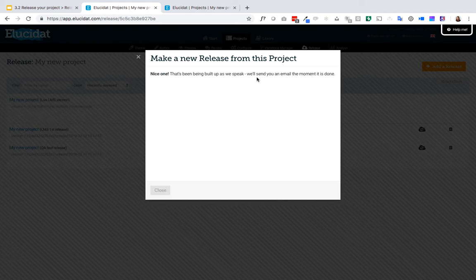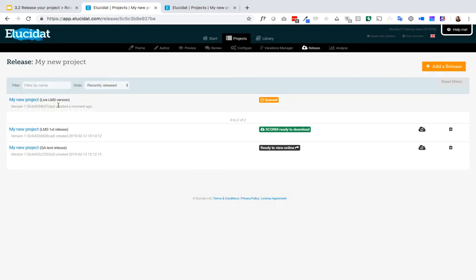Elucidat will let you know that that's being released for you. And then you'll see it automatically comes into the release queue here. So it's added at the top. It will be queued for a little while. It takes normally 5 or 10 minutes for a release to package up at Elucidat. And that will soon become this green download link, so I can download that and upload it to my LMS.